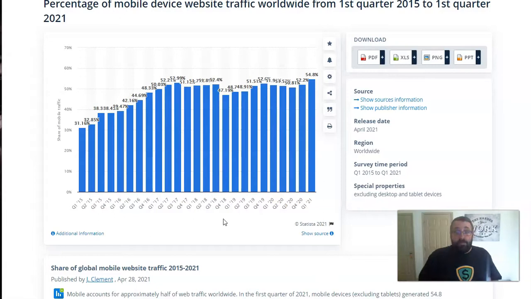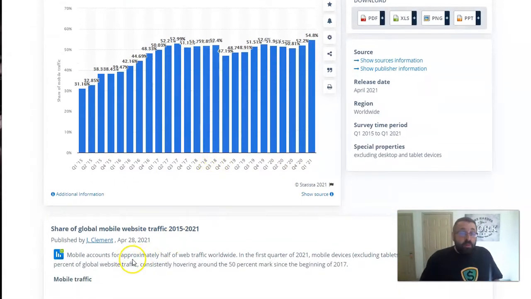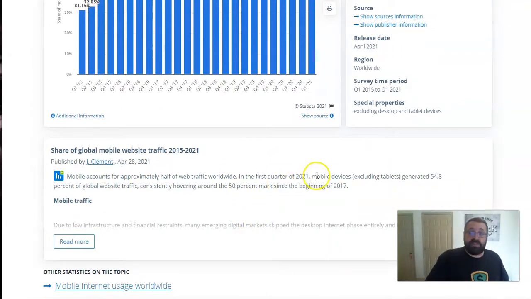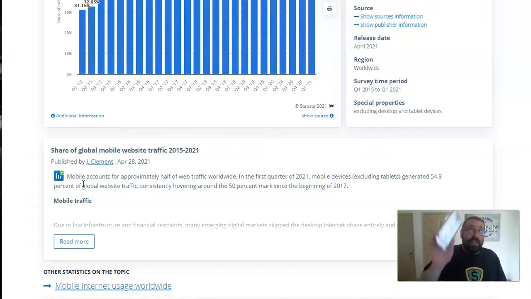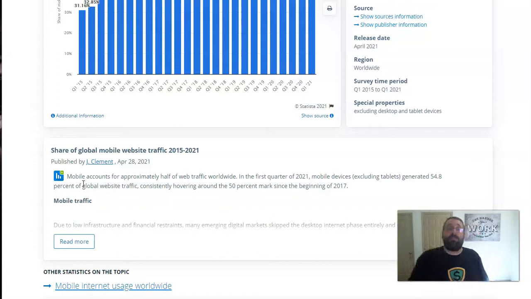But first, I want to point out that mobile accounts for approximately half of the web traffic worldwide. Okay, so in the first quarter of this year, mobile devices, excluding tablets, generated 54.8% of global website traffic. So how are most people going to your website? Over 50%, they're using their phones. And we have a WordPress plugin that taps into this that will get people calling and texting you. And the best part is it's super easy to use.